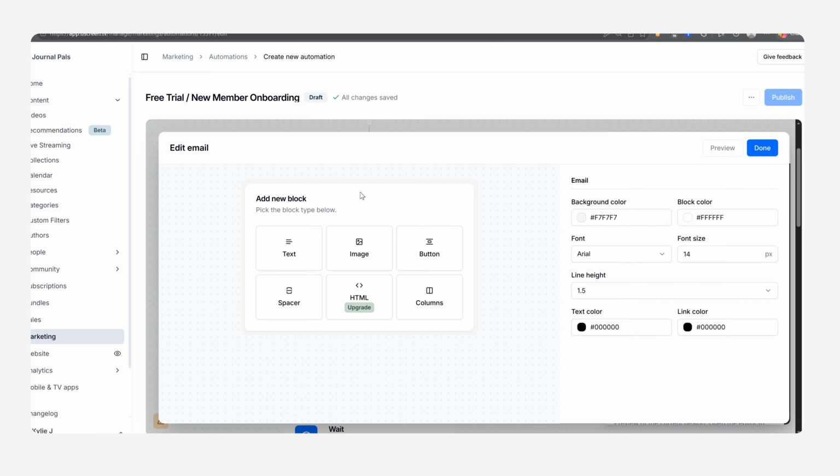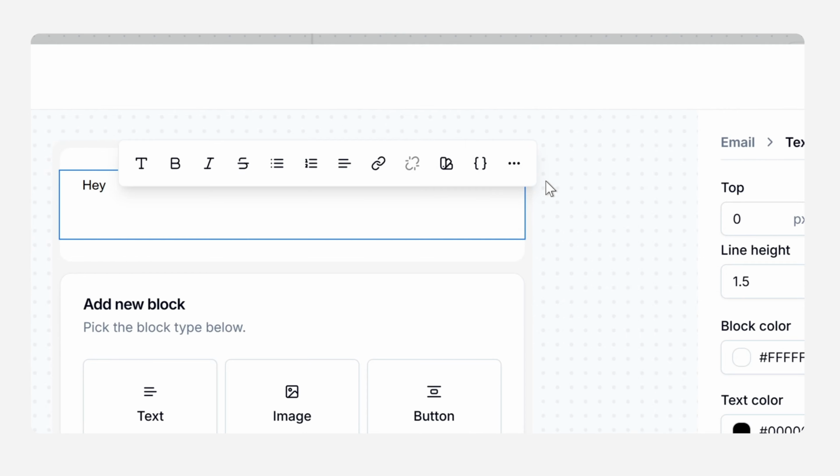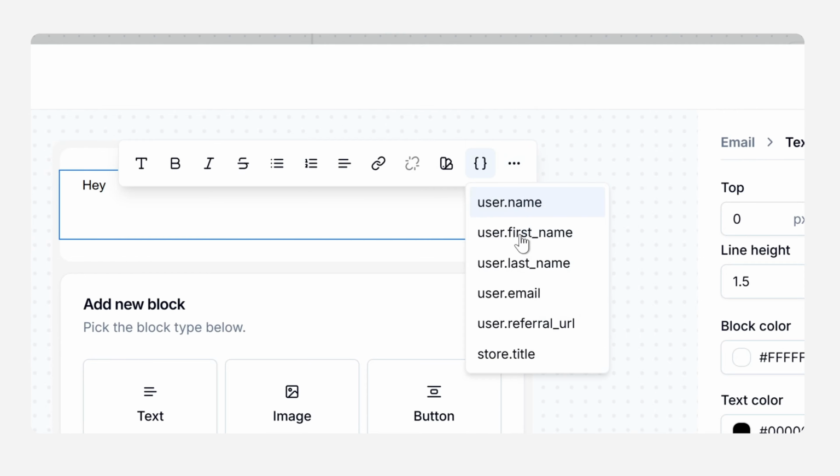Now that I'm here with a blank email, I know I need to start with a text block. I'll click Text in the New Block menu. I'll start my greeting with Hey, and then if you right-click, I can get to these variables. So I can say, Hey, first name. After writing a warm welcome, I want to guide my members to jump right into the welcome video.